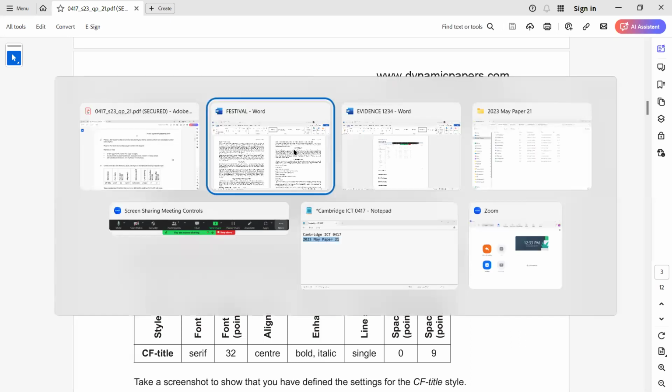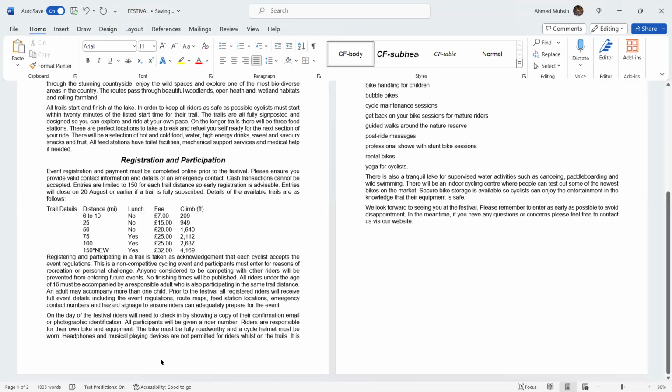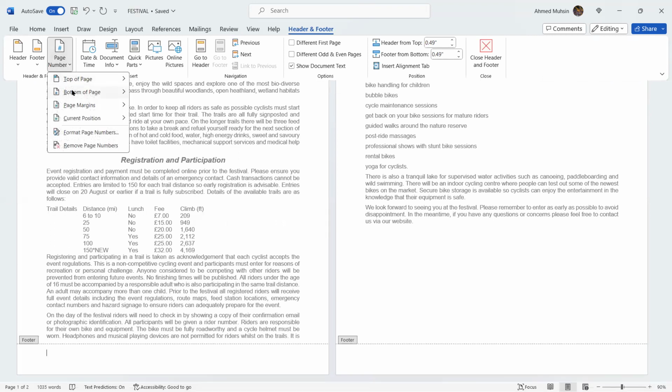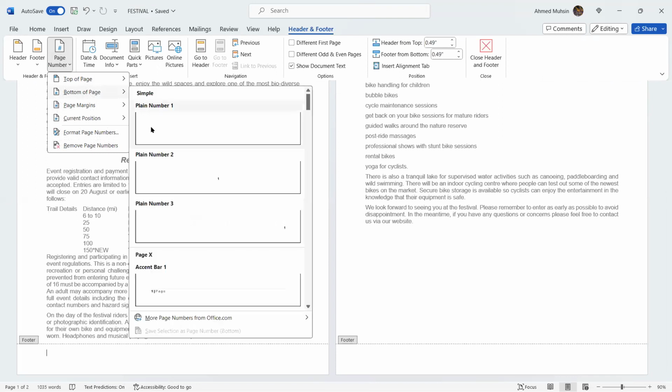So let's go and open up the footer. Let's scroll down and double click and open the footer. And on the left hand side, I need to put automated page numbers. Okay, so my cursor is already on the left. Okay, so that's all right. Page numbers, bottom of the page, and I want it to be left aligned.